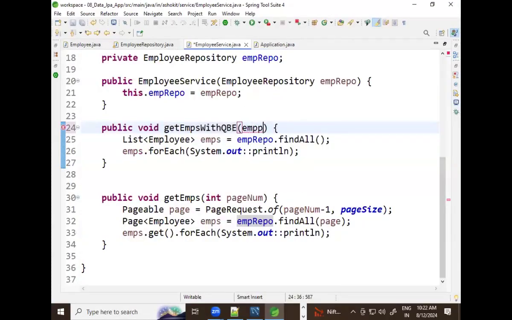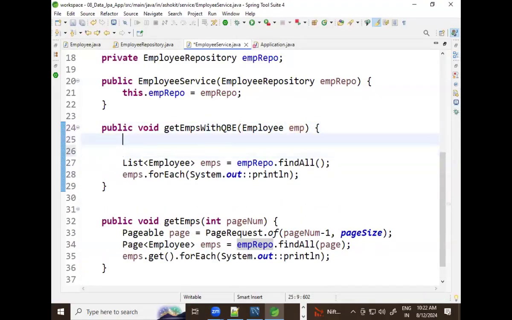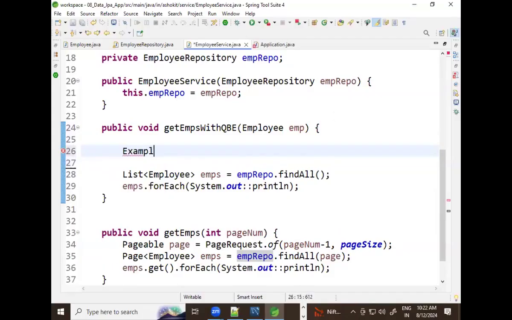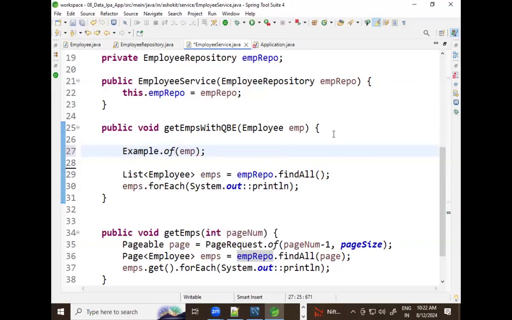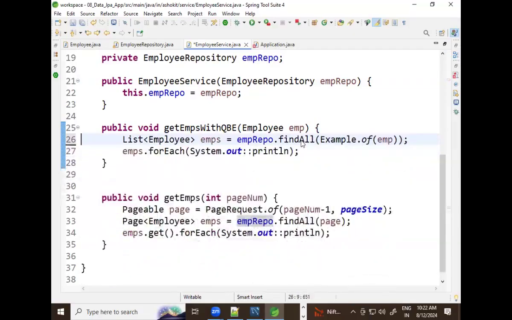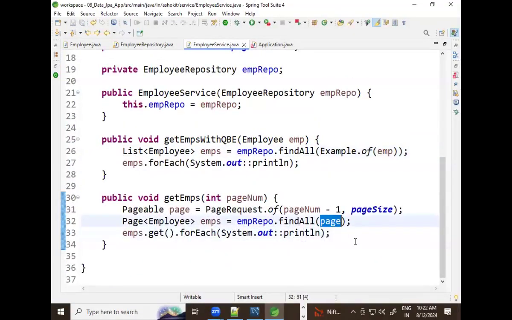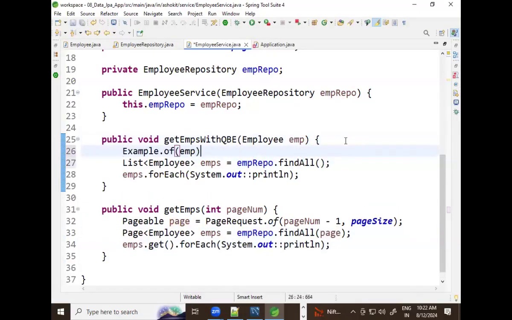I'm taking my entity class as a parameter. Now, if you want to prepare the query dynamically, use the Spring Framework domain Example.of(emp). This example I will pass as a parameter to the findAll method, just like how we pass a Page object as a parameter. Now I am passing the Example object, which gives the Example of emp.